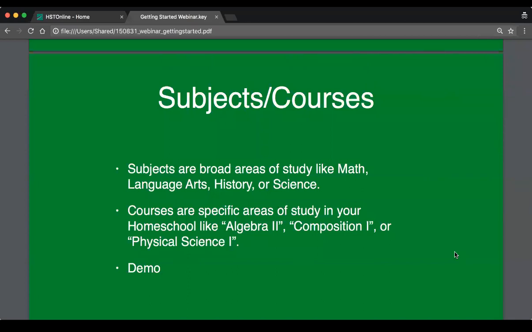And courses within Homeschool Tracker are the specific areas of study within a subject. And a course might be something that you only take, for example, for a short period of time, whether it be a semester or for a year, and that would fall within a subject. So for example, Algebra 2 might be the name of a course that would belong to the subject of math. Composition 1 would be the name of a course that would belong to the subject of language arts. And Physical Science 1 might be the name of a course that would belong to the subject of science.